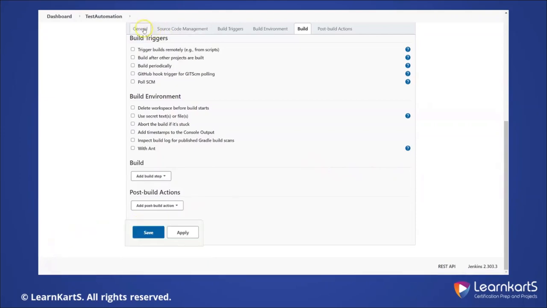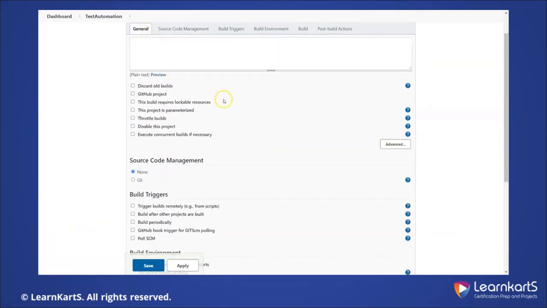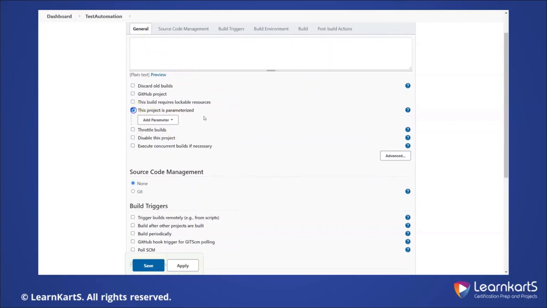First we'll go to the general tab. In the general tab we have the parameters. This project is parameterized. Here we can select exactly what parameters we are trying to implement. You can select the different parameters which are required, and there are different parameters available altogether.